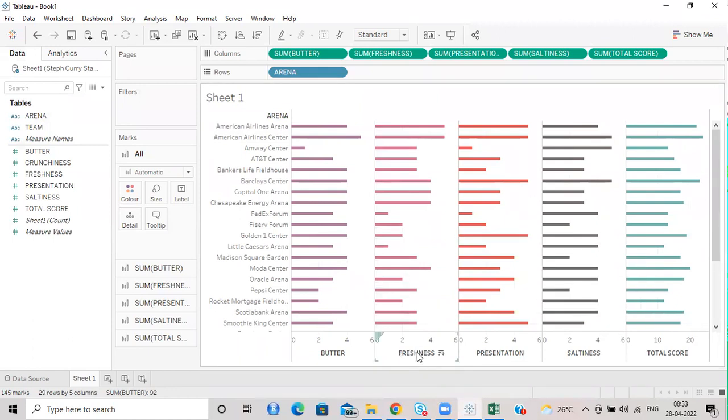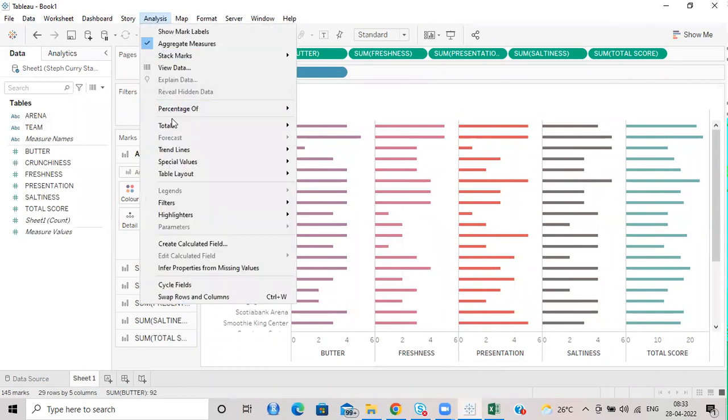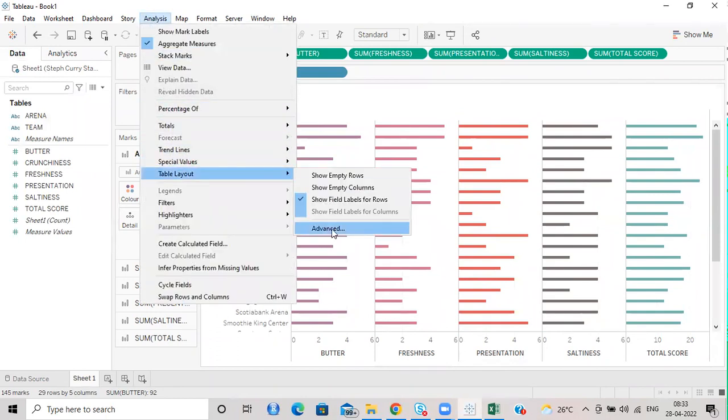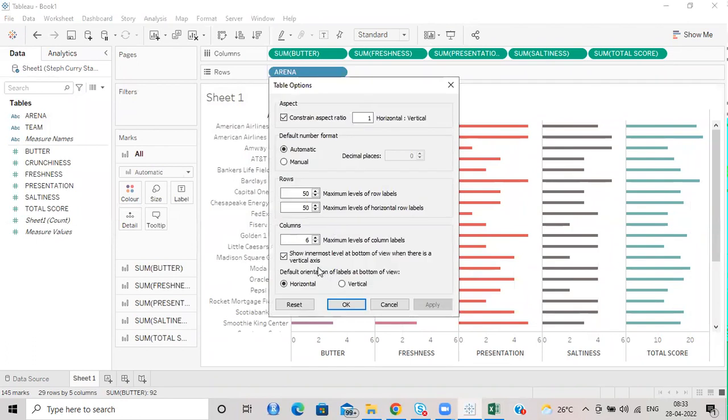Now probably these values are coming at the bottom, right? But I wish I could show them on top. Let's see if we can do that. Go to analysis, go to table layout, go to advanced, and at the bottom there is an option: innermost level at bottom. Let me uncheck this and apply. Let's see what happens. No, this is not working.